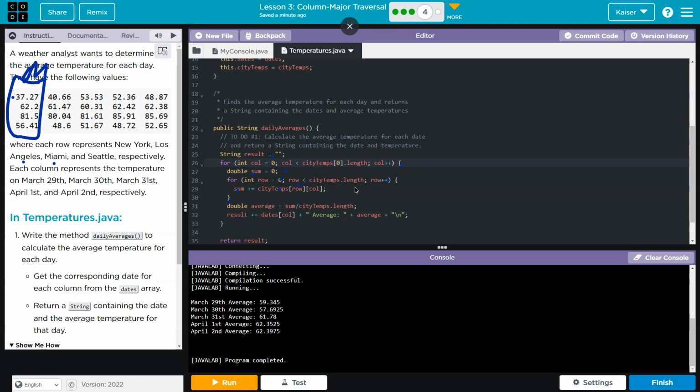Bam. Hit the bottom, back to the top. First thing we got to know: is row still less than city temps.length? Yeah, row 0. 0 is less than 4. Well, row plus plus is actually what would occur. So 1 is less than city temps.length. 1 is still less than 4. We drop down. Sum is going to be equal to what it used to be equal to. So 37 plus city temps row 1, 62, column 0. And we add that up. That, of course, gives us 99. And we hit the bottom. And then we keep going down the column until we get our total.